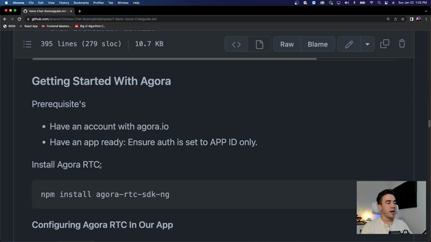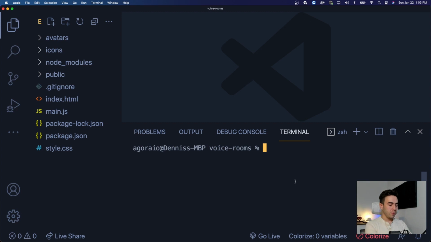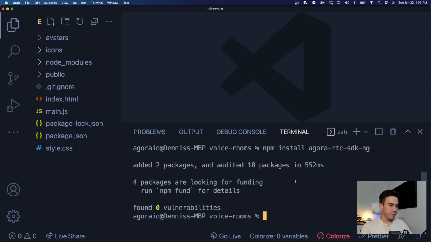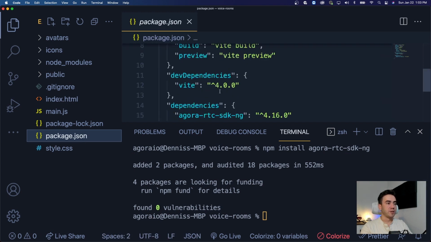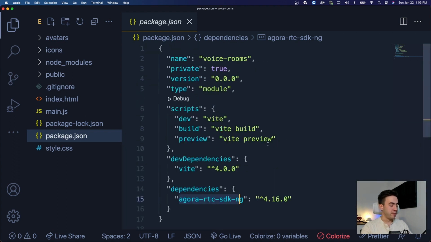So we'll go back to the guide.md file. And right now we need to install the Agora RTC SDK. So let's go ahead and run that install. So it's agora-rtc-sdk-ng. NG stands for new generation. Okay, so we'll run that install. We'll do npm install agora-rtc-sdk-ng, and that should add that to our package.json file. So that's added in here somewhere. There we go. So we have Agora added, and we can start building out this application.